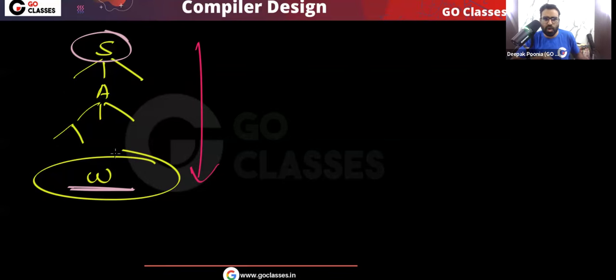Now in this top down approach, what is the challenge? The challenge is choosing the production, like which production to apply. For example, this is the non-terminal S, so which production of S should I apply? Similarly, this is the non-terminal A, so which production of A should I apply? That is the challenge we face in top down parsing.